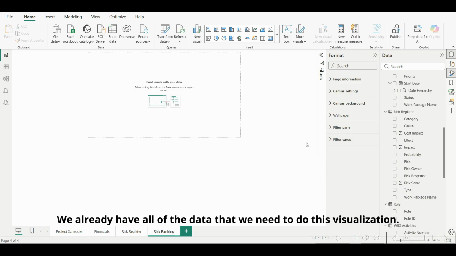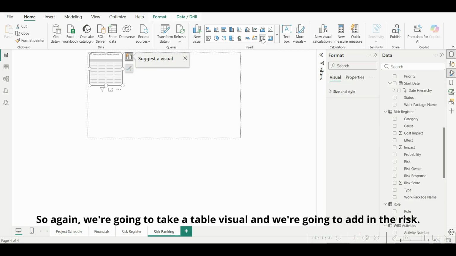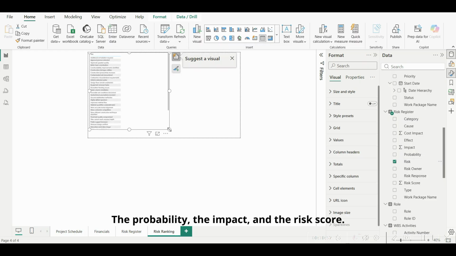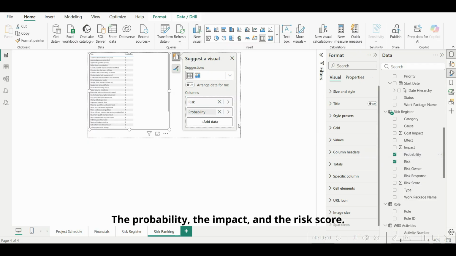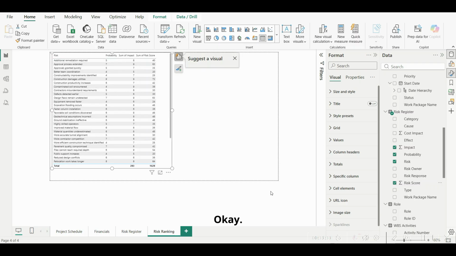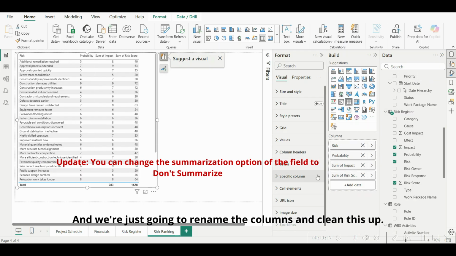We already have all of the data that we need to do this visualization. So again, we're going to take a table visual and we're going to add in the risk, the probability, the impact, and the risk score. Okay. And we're just going to rename the columns and clean this up.